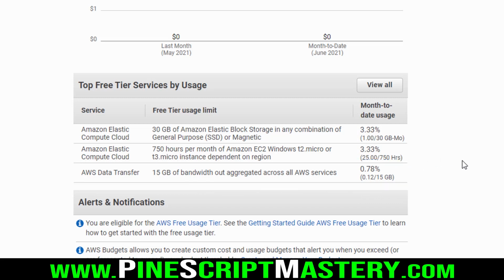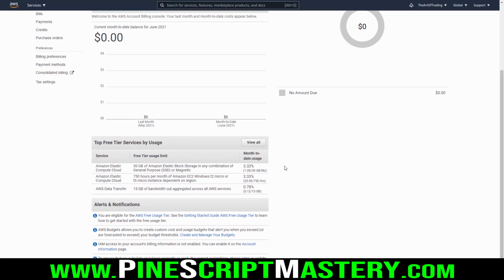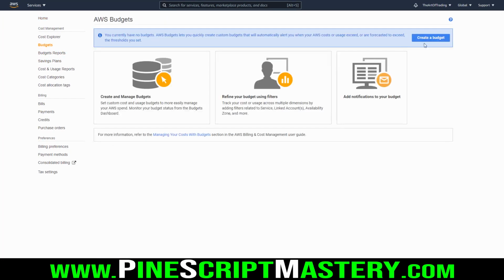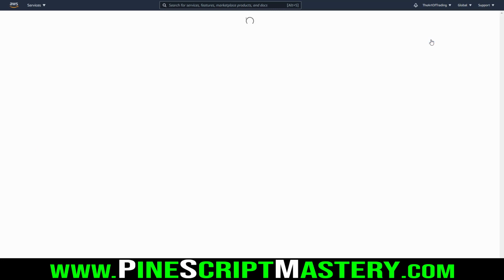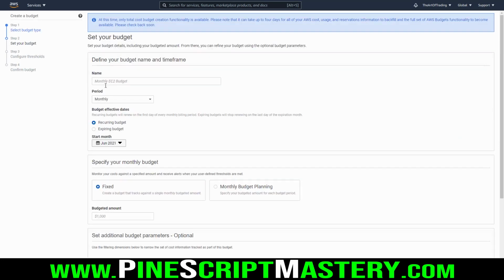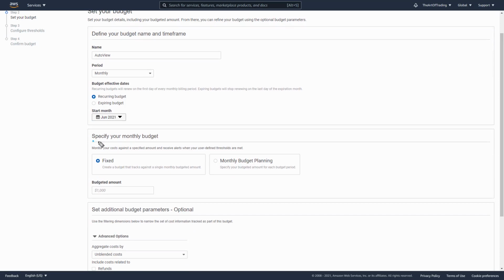If, however, you're worried about hidden costs, if something goes horribly wrong with your virtual server and it downloads a massive file or something like that, you scroll up here to budgets and click on that. Then click on create a budget up here. Leave it set on cost budget and click set your budget. Name this budget whatever you want. I'm going to call mine AutoView. Leave it on monthly, leave it on recurring budget, and specify your monthly budget. So I'm just going to put $1 in here.